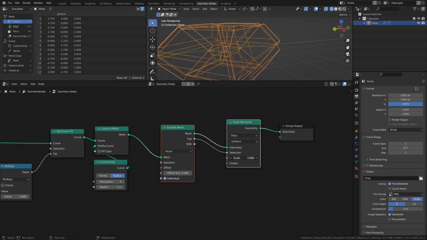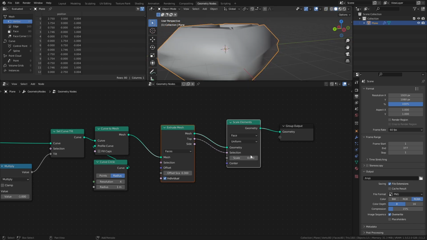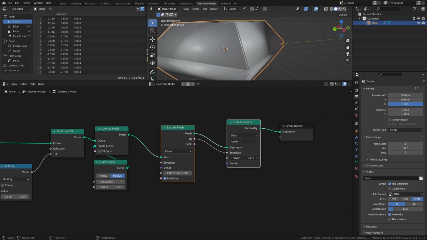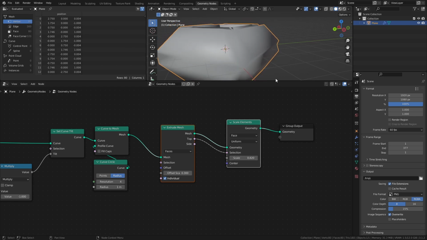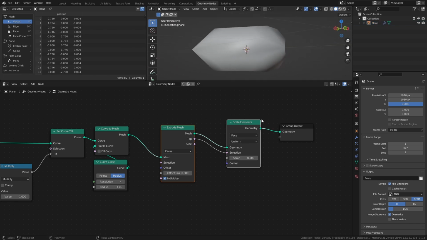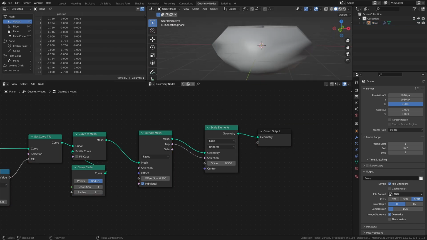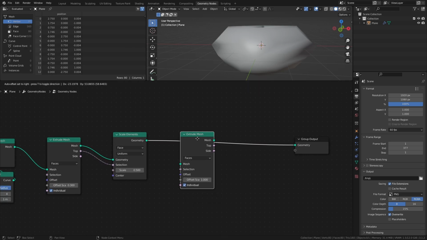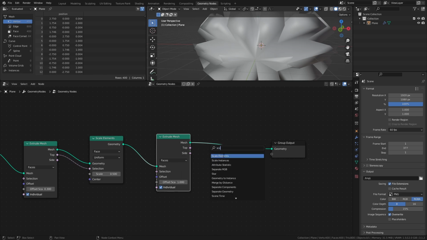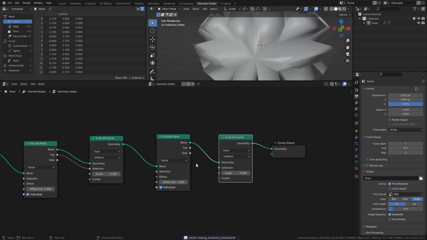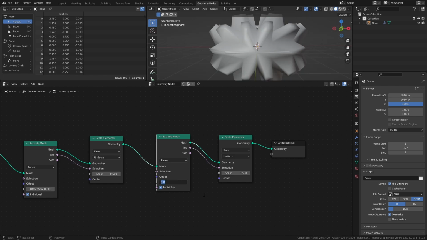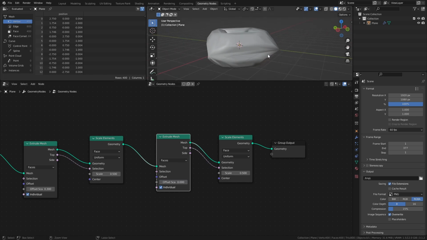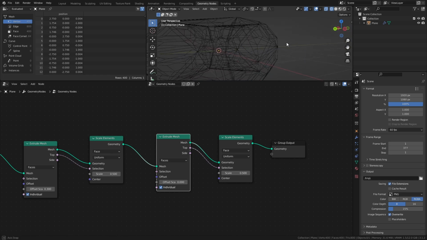The reason for why the scale elements node is only scaling the extruded face is because the top and side outputs of the extrude mesh node can be used to select either the top or the side faces of the extrusion. Next, we need to repeat the previous step to create insets on the new faces as well. Add another extrude mesh node and scale elements node, and connect them like before. Set the scale to 0.5. This time, however, set the offset scale to 0. That way the new face will be aligned with the face that the extrusion was made on.